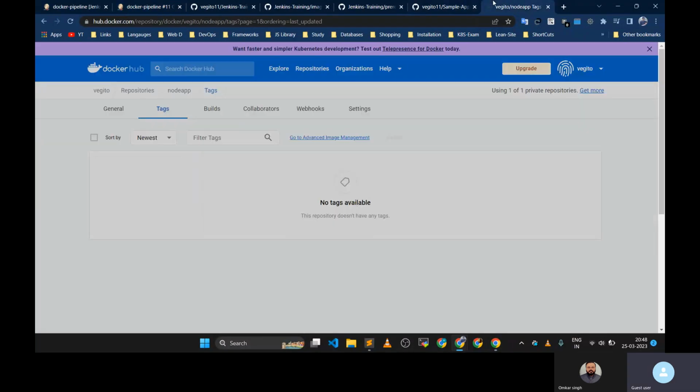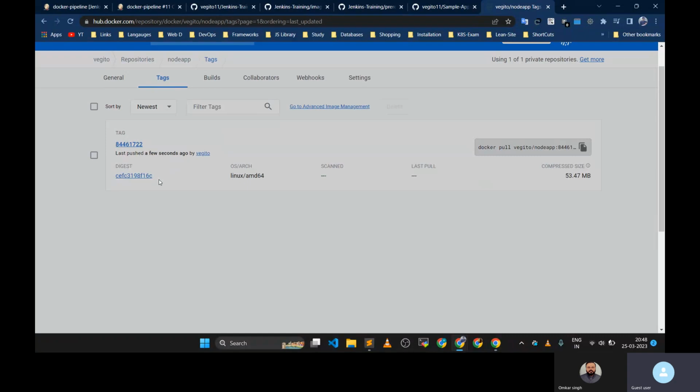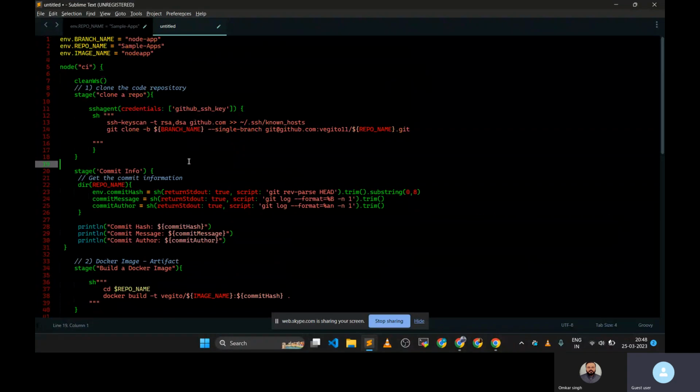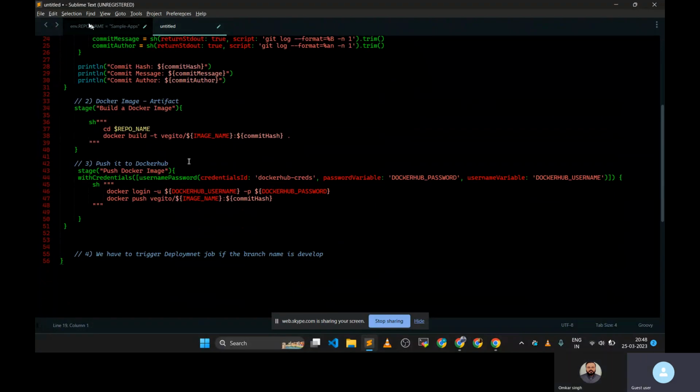Now it is a success. Let's go to Docker Hub and refresh. Yeah, can you see the tag? Yes. So we have successfully created a pipeline. Got it? Got it. Do we have any doubts? As of now, no. Then I will do it myself. You are getting the purpose of Jenkins, right? What is the CI job?